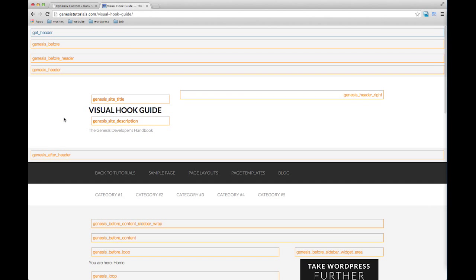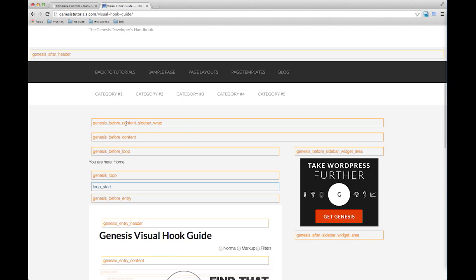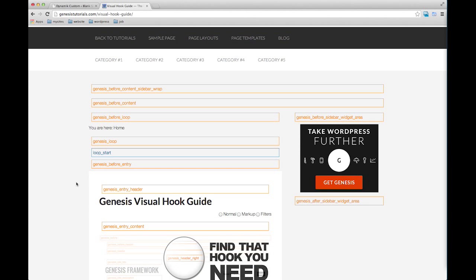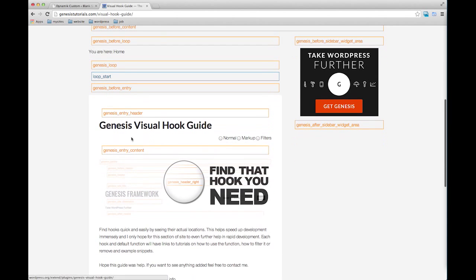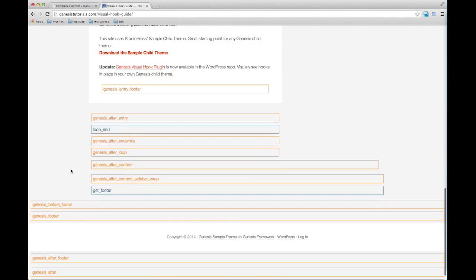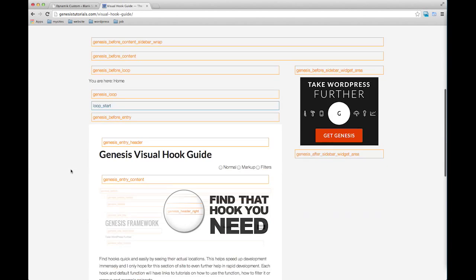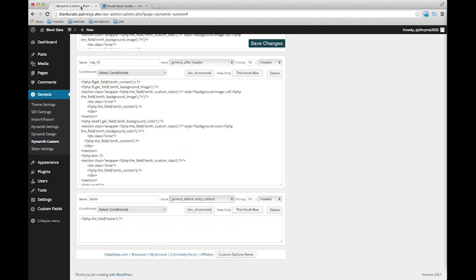This thing's awesome. It gives you a really good idea and makes it really simple to say, oh, if I use, say, Genesis before content sidebar wrap, this is where it's going to hook in. Or let's say I do Genesis before content, it'll hook in here. Genesis entry header, it'll hook in just before it. Genesis entry content, it'll hook in here, for example. So it makes it really easy to figure out where you want everything to show up on your site. You can take a look at this and be like, okay, this is where it's going to show up. That's where that hook box falls into the natural flow of things.